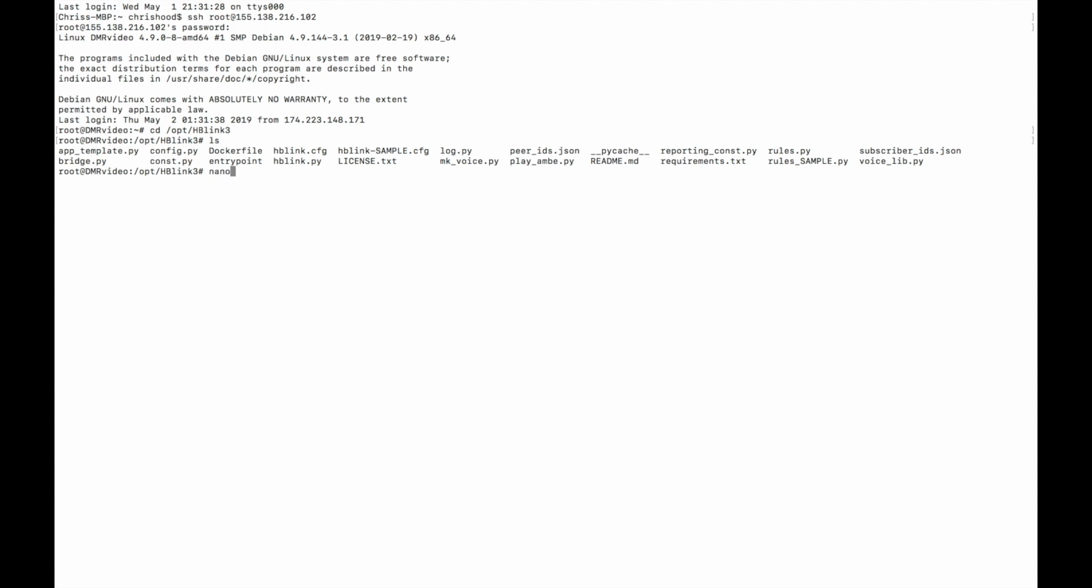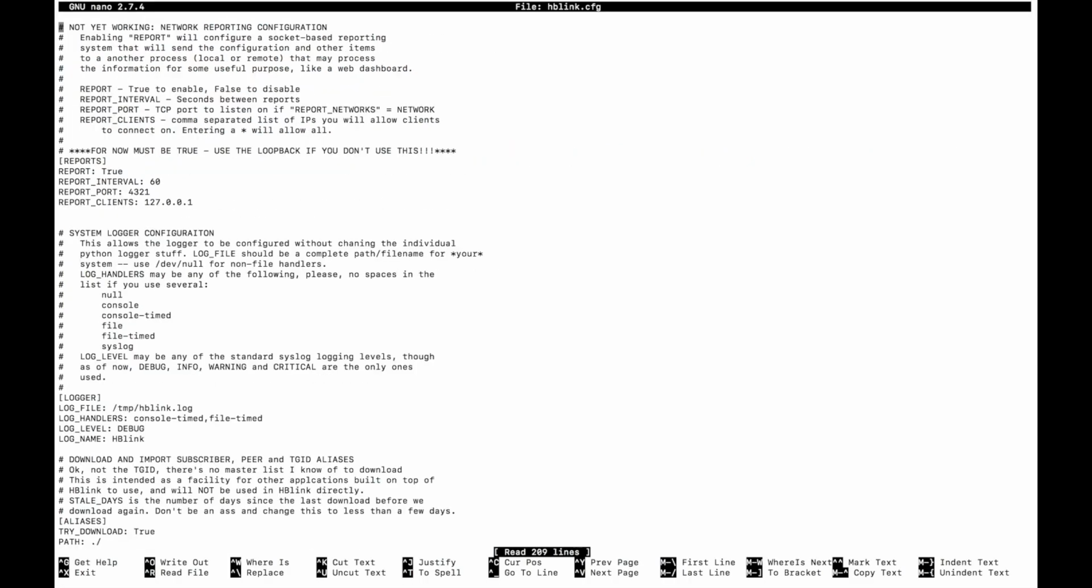So we're going to nano into the HBlink config file. I'm going to go down here to logging, to the logger. And what we want to do is change this from debug to info. And you can see all of the different types of logging information and settings are all up here.